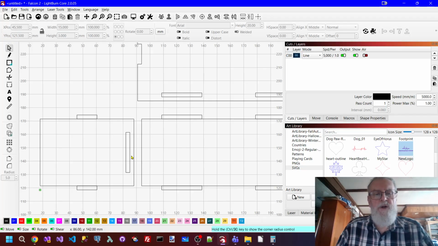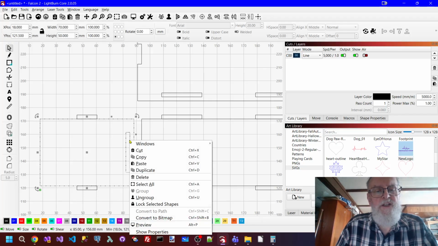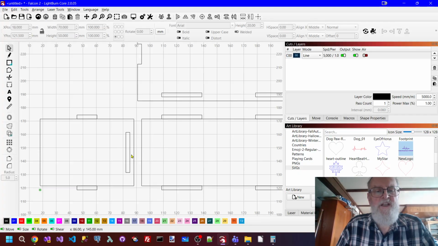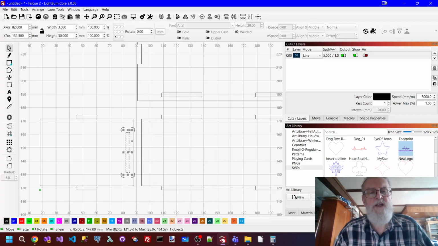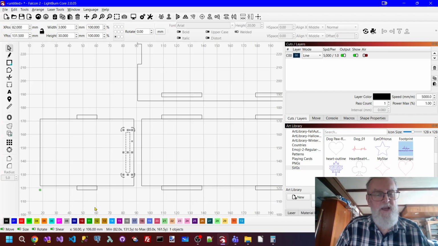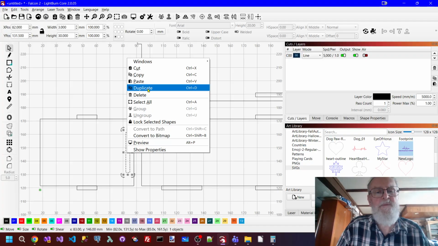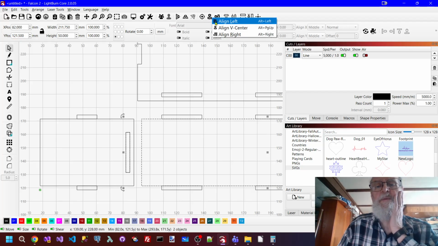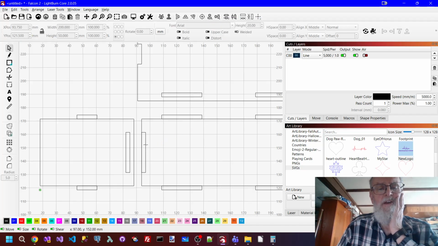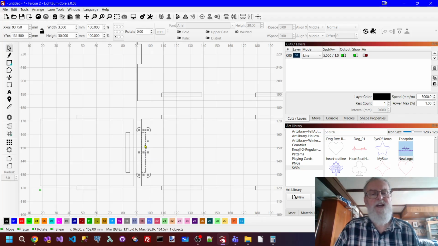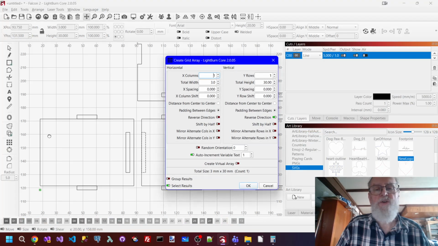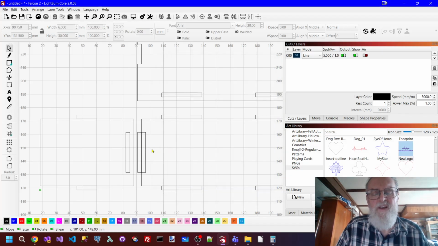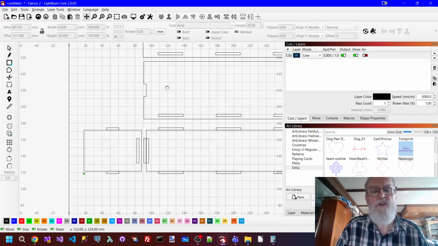Okay, so what I need to do now is I need to ungroup all this. So I need this rectangle here, and I need to duplicate it, and I need to put it on the left edge, and this has to be a tab, not a slot. So I need to use my array tool, go reverse direction, make sure that's still set at 0, go 2, okay, and you need to slide over a little bit.